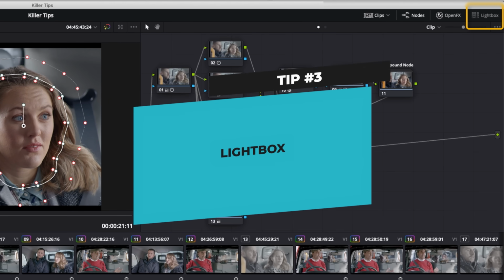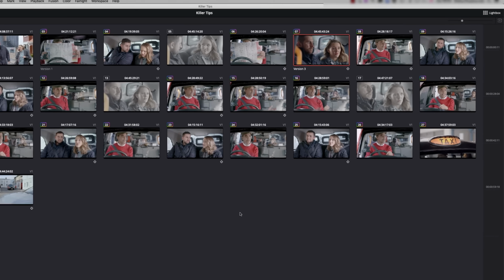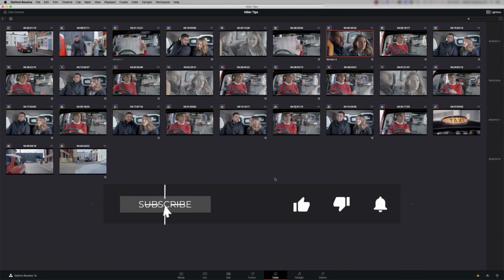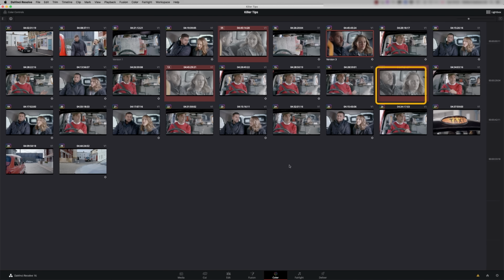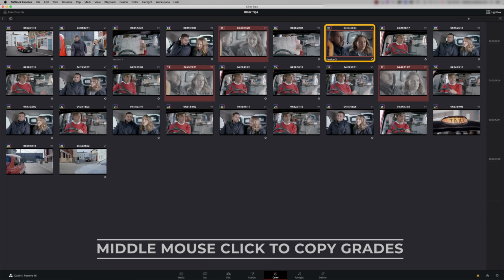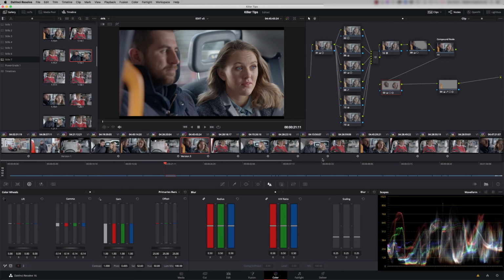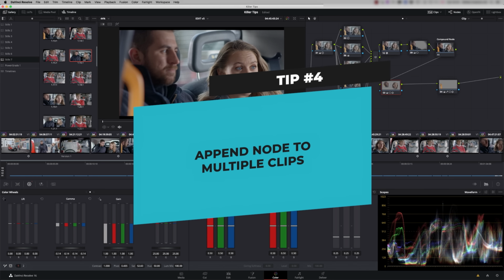Tip number three is Lightbox. Lightbox is a great place to copy and paste grades from, especially on long form programs. So if we take this shot we've just graded, we have instances of it here. So I'm just pressing Command on my Mac keyboard to multiple select. And then all I've got to do is middle mouse click on the graded shot and the other shots are graded. Simple.